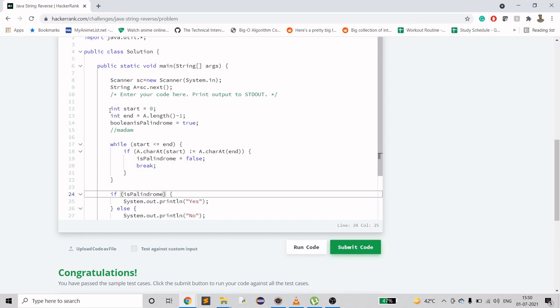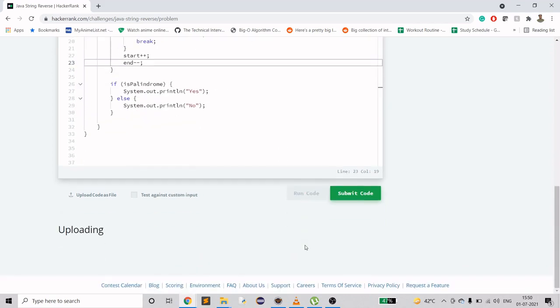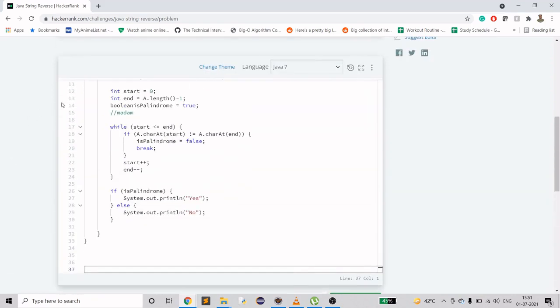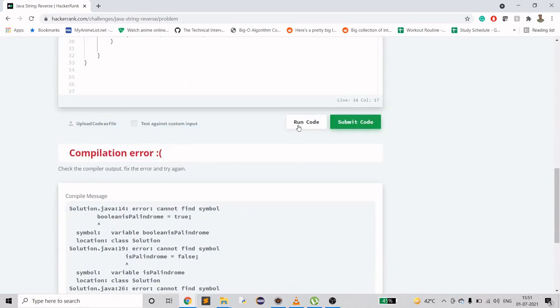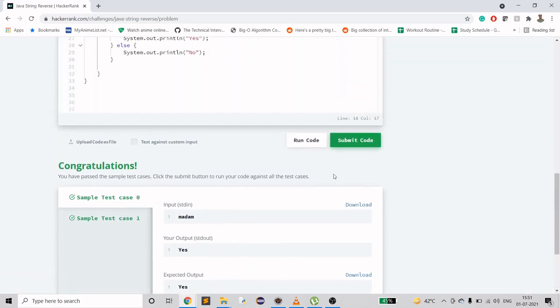So what we have done is we have created two pointers, one starting from the start, one from the end, but we haven't incremented or decremented because they have to go up and come down, right? So after the if condition we will just do start plus plus and end minus minus. So let's try to run this. Okay, we have a compilation error. So it's working fine. Let's try to submit.